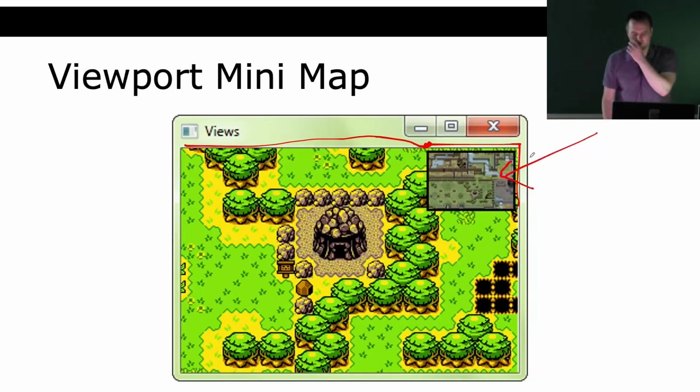And just one second on the question. A lot of people end up doing the mini-map for the second view in the project, and that's fine.